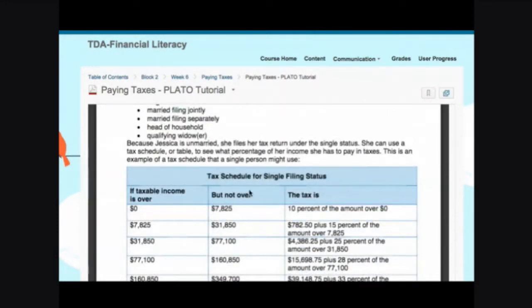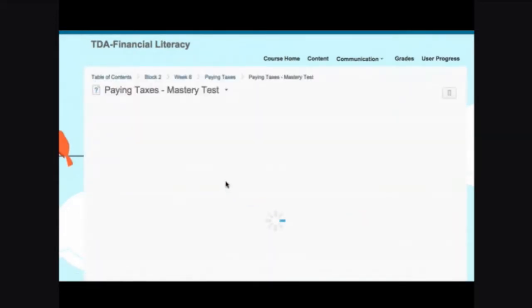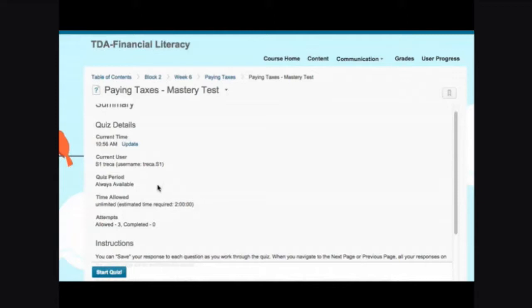But after we fully review the tutorial, you can jump back using this breadcrumb trail, that's what they call it, a little trail of links back to the class, and go back to the lesson. And you see that now the Paying Taxes Mastery Test or quiz is available to us since we completed the tutorial. We can go ahead and click on it, and it'll take us to the screen where it shows us some information about the quiz.